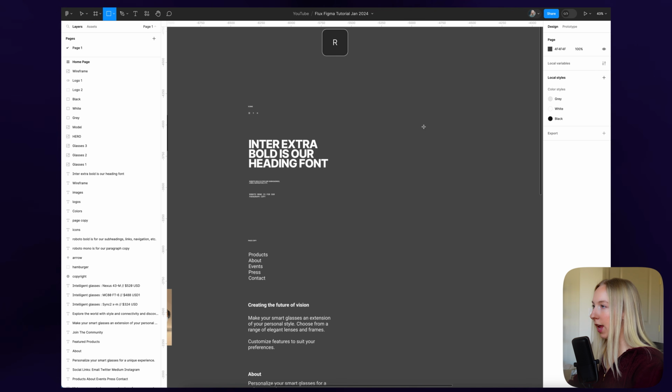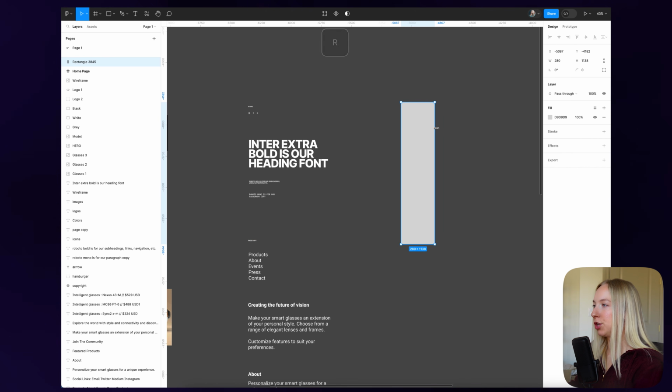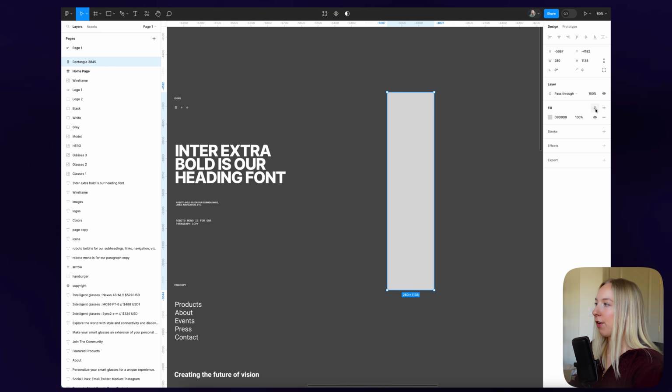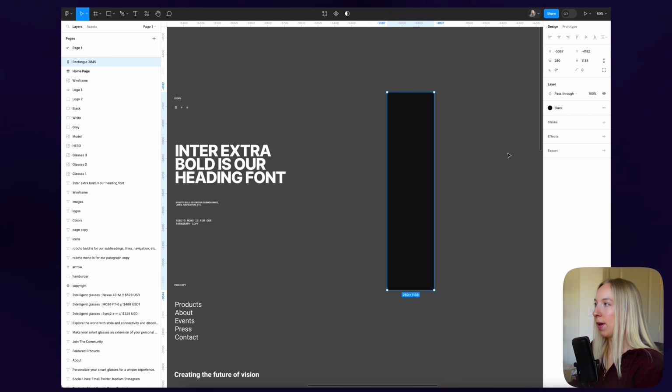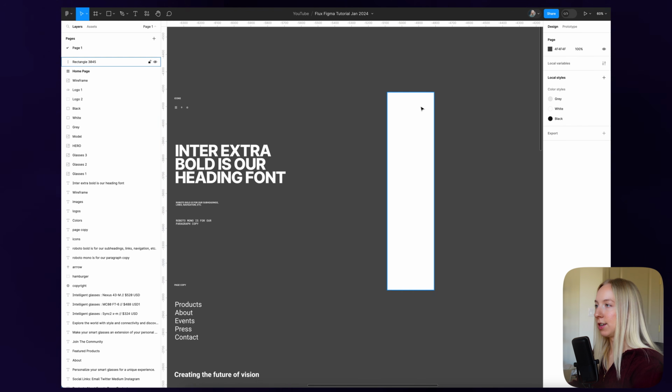So now I'm just going to hit R for rectangle. I'm going to just make this shape here. And if I come over here, hit those 4 dots, then I can choose from any of these colors, and it just makes it super easy.